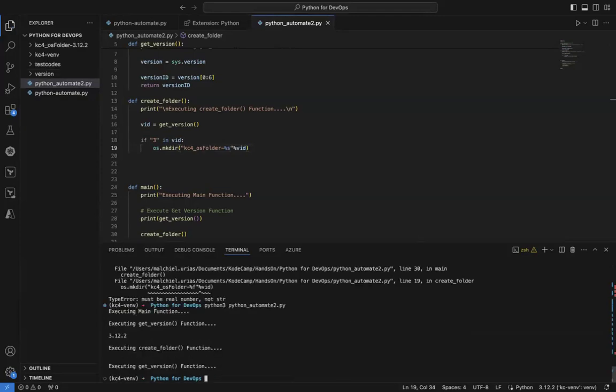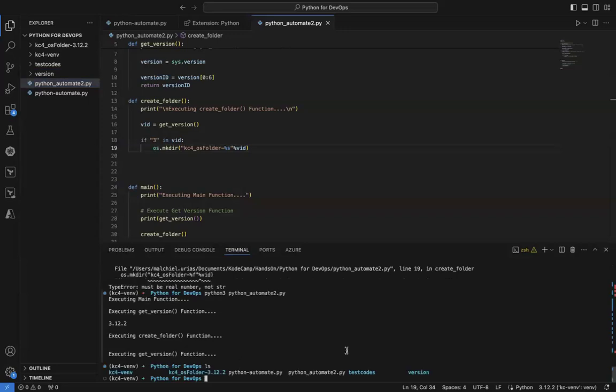And that has created a folder called version. Okay, it created this KCOS folder dash 3.12.2. If we list that out here, you can see that's right here. So somebody come and explain what I did.